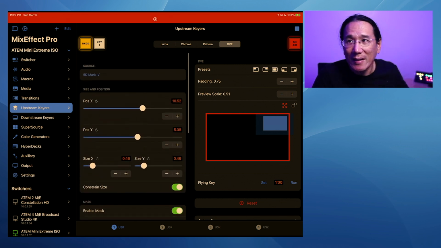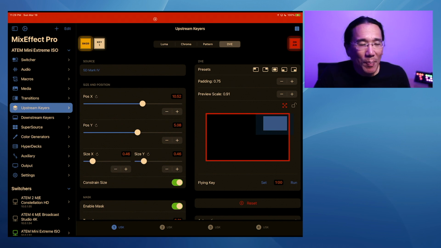Maybe adjust the mask slightly. This doesn't seem to be a problem when you're using reposition box with the SuperSource, but I just wanted you to know about that.